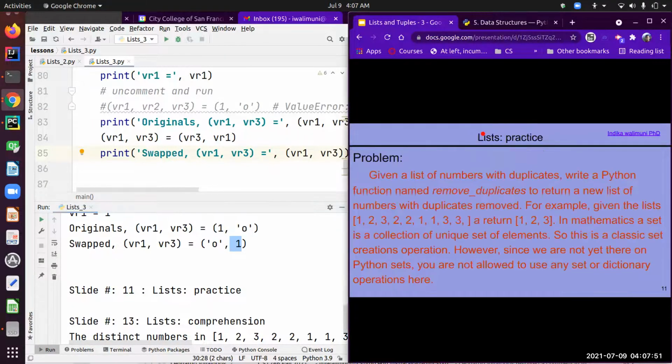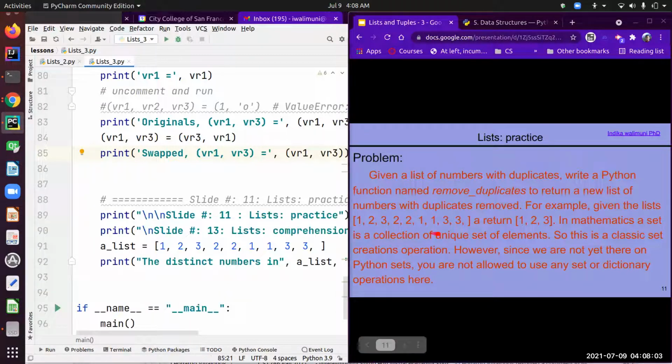All right, so we come down to our last slide, which is the practice problem, okay? So let's read the problem. Given a list of numbers with duplicates, write a Python function named remove_duplicates to return a new list of numbers with duplicates removed. For example, given this list, you can see that there are a lot of duplicates, 2, 3, 1, just return the duplicate-removed list, 1, 2, 3.